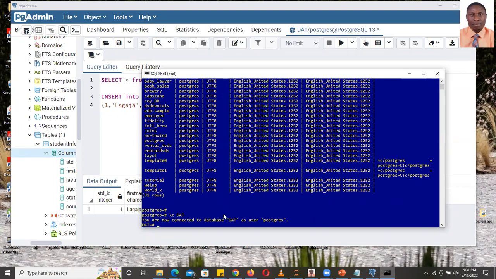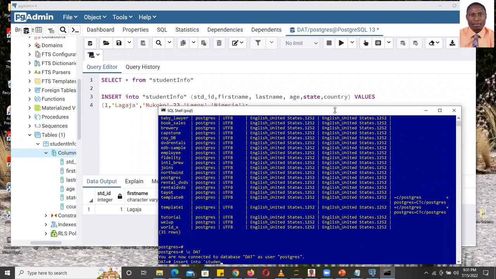Okay. Now I want to insert more data into my database. So I will just say insert into student info. I don't want to specify the columns, so I will just say values.